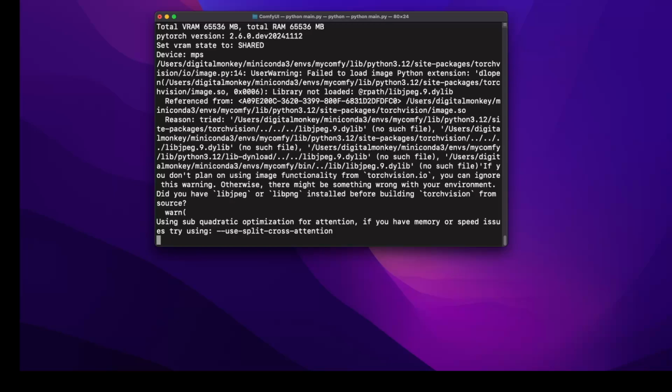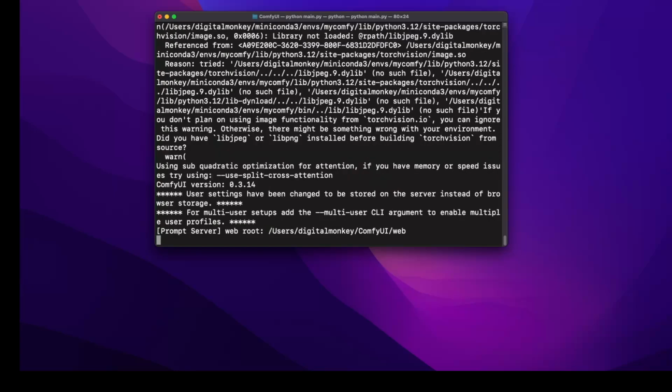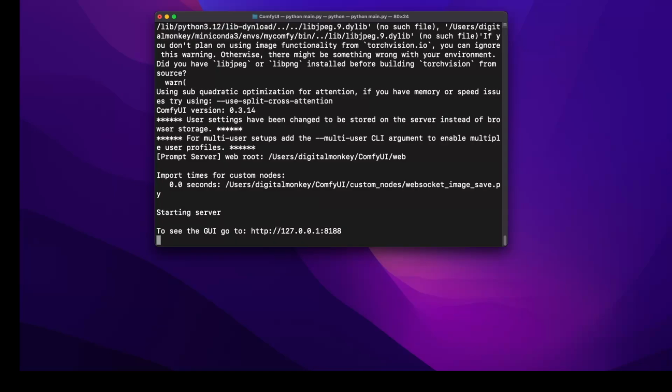It may give some warnings. So warnings are not that critical. You can safely ignore some of them. It's the errors that you have to be scared about. So after it finishes, you'll see it's giving a command to run: go to your GUI or go to your browser and open up this URL.